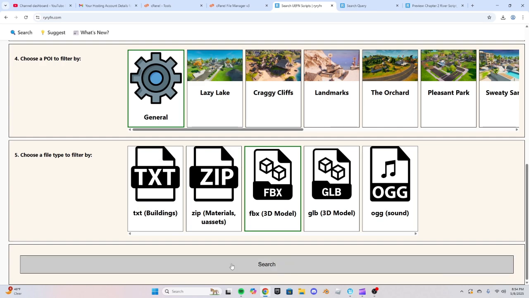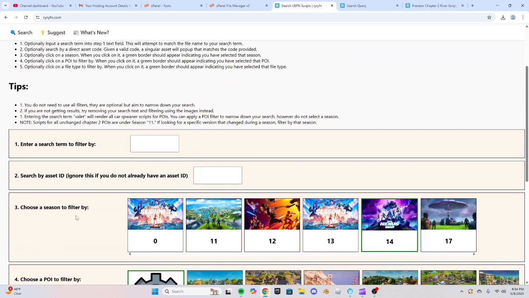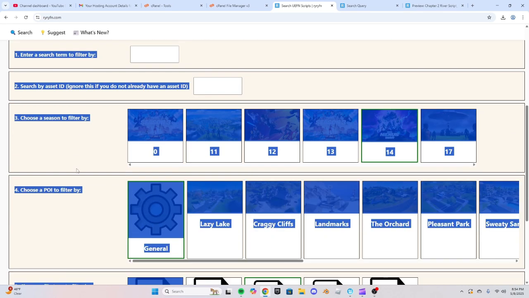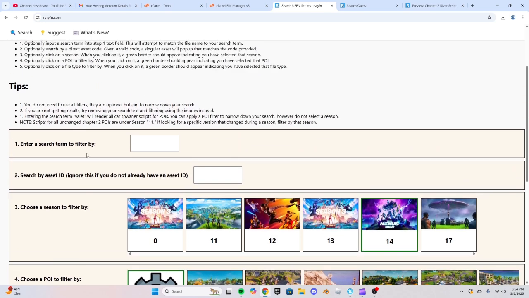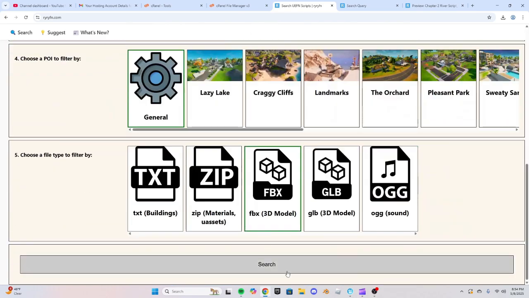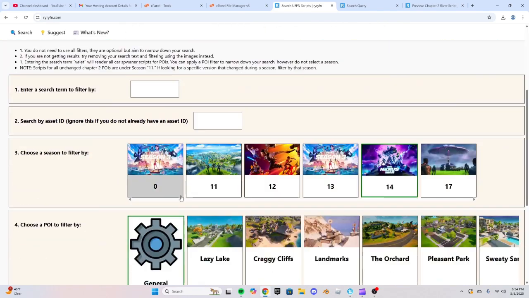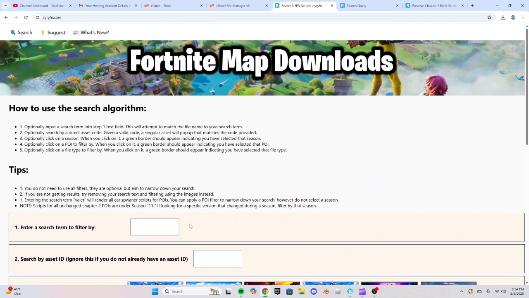Anyways, you can click search once you've filled out all of your filters. Keep in mind that the search button is all the way down at the bottom, so that means you have to fill out all of these steps beforehand, or you could choose not to. But the search button is down at the bottom, and that is how you actually make your search, by clicking here.